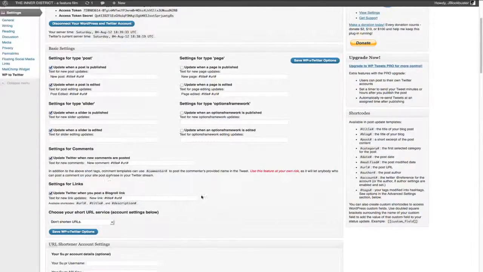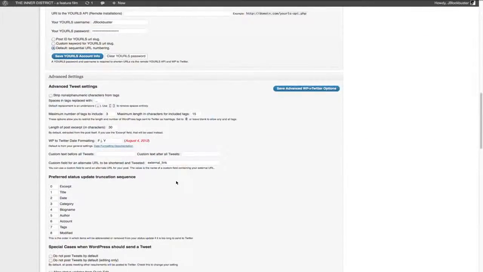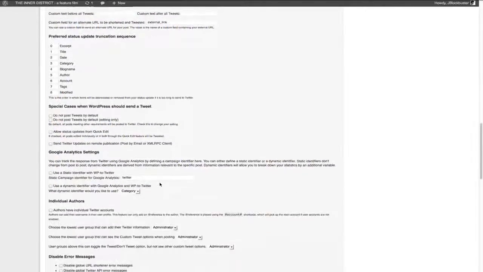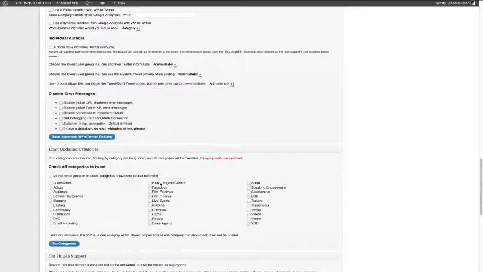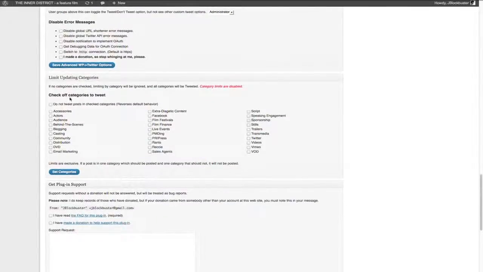Update Twitter when new comments are posted. This is cool, I like that, so let's do that. And then don't shorten URLs, I don't have a shortener installed or an account, so we just leave it as it is for now. All advanced settings, this is too complicated for me right now, so I just scroll through it and hope that everything works without me having to get deeper into this.